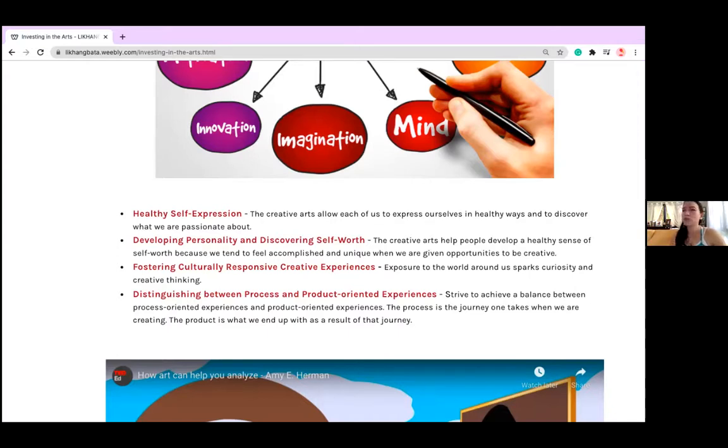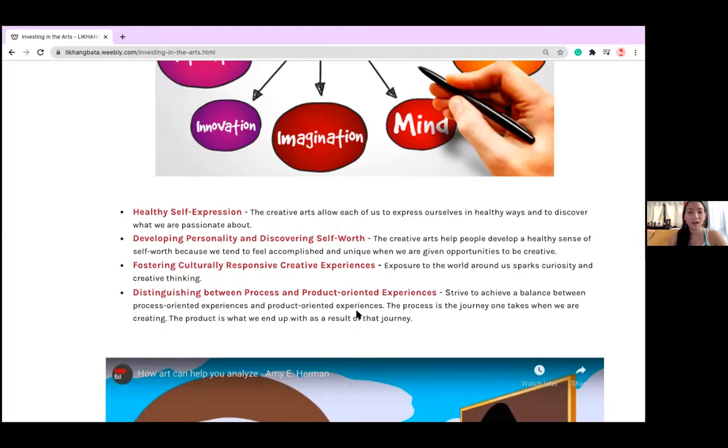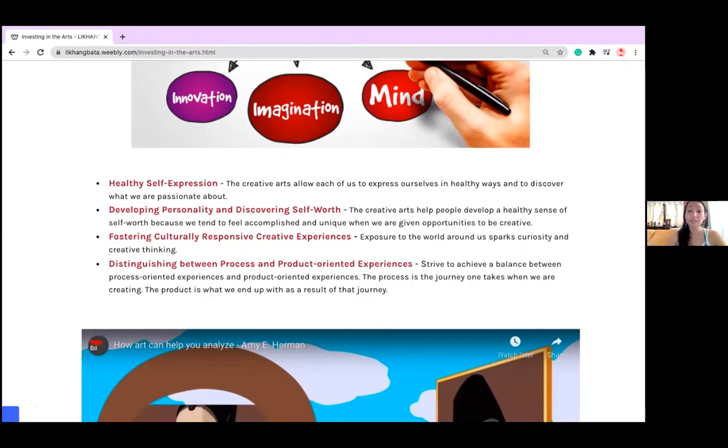No, so the term self-worth can be used interchangeably with self-esteem. Creative arts help people develop a healthy sense of self-worth because we tend to feel accomplished and unique when we are given opportunities to be creative. So experiencing the creative arts helps develop characteristics such as confidence, courage, pride. These characteristics help us, most especially children, develop a healthy self-esteem and feel that we have something to offer to the world. Fostering culturally responsive creative experiences.